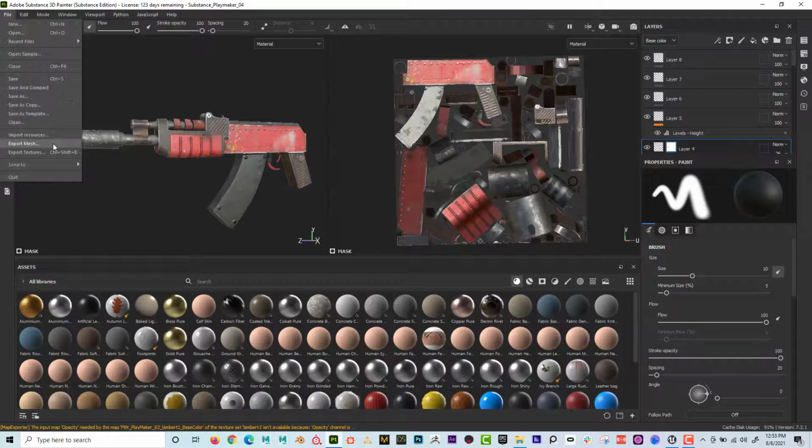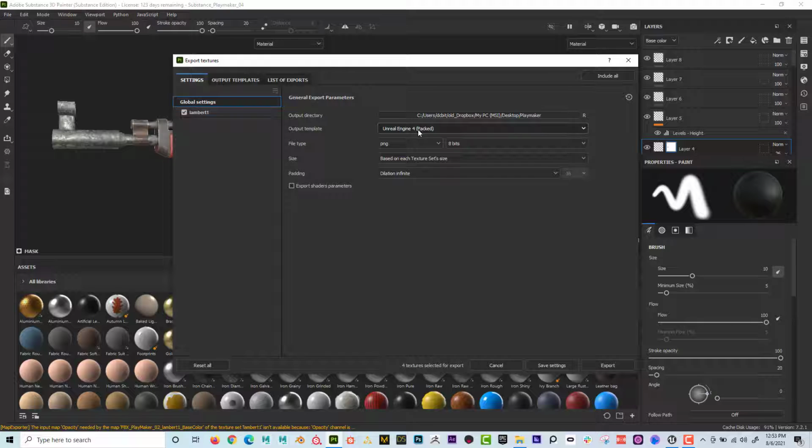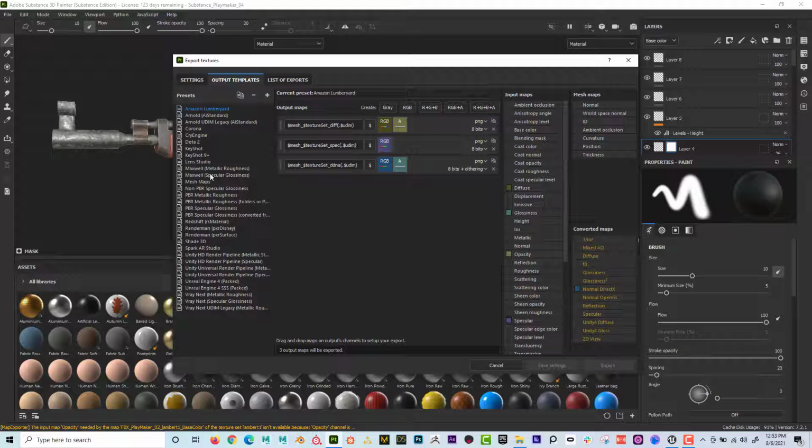If I go File, Export Textures, once again Unreal Engine 4 Packed, I'm going to go to this template. Here's output templates, and I'm going to find Unreal Engine 4 Packed. This is basically saying that it's going to dynamically fill in the mesh name and the texture set. So I'm going to take that off, and I'm just going to call this Playmaker, the name of the file, and I'll copy this. So I deleted all that stuff before it. Now it's going to be Playmaker underscore base color. And for this one, I'm just going to delete this and paste that on there. Now I feel like it'll be cleaner. It's not critical that you do this, but I just think it'll be a little bit cleaner.